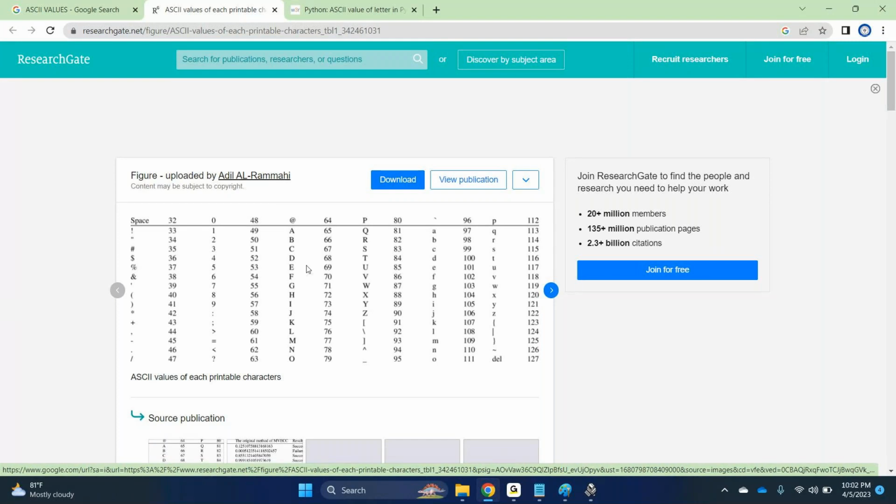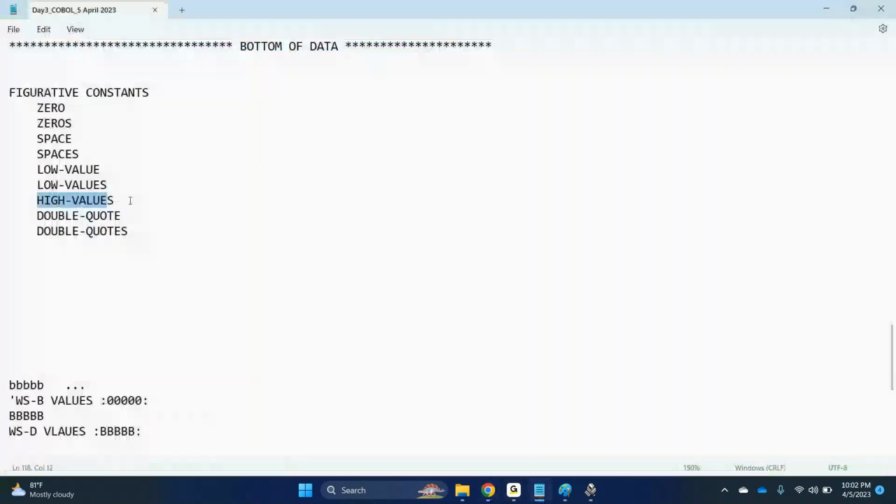So high value means the highest value on the computer. In mainframe, whatever highest value is there, that will be stored. The highest value of that computer will be stored in that variable. Low values means the least values on that computer are going to be stored. The lowest value on the computer is going to be stored. Highest values of that computer are going to be stored in that variable. So quotes is another type of figurative constant. So these are all the figurative constants in a COBOL program.